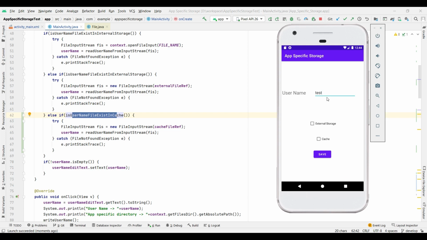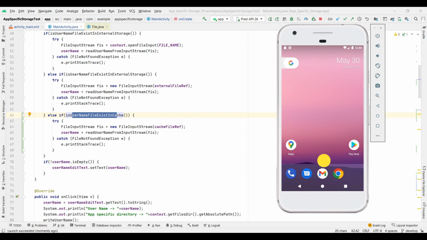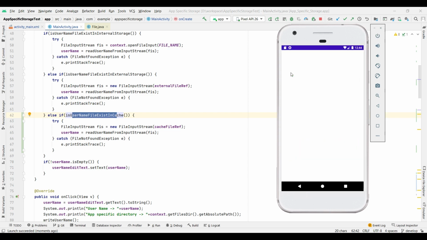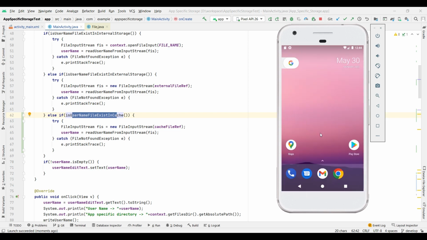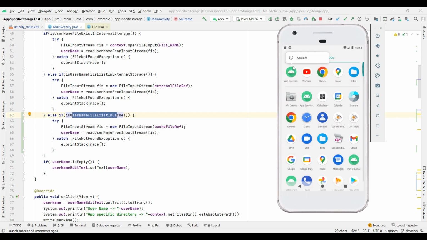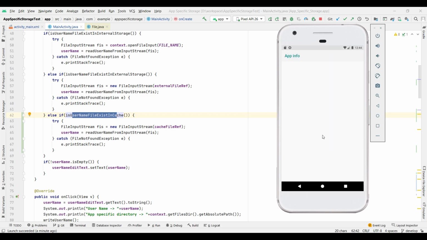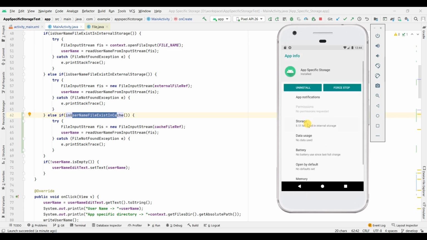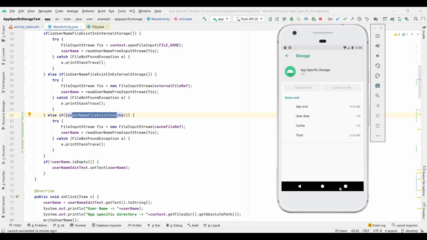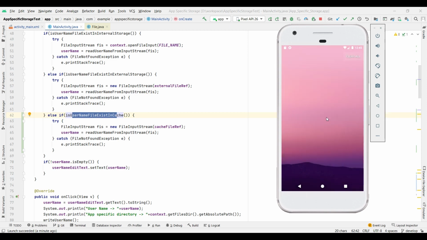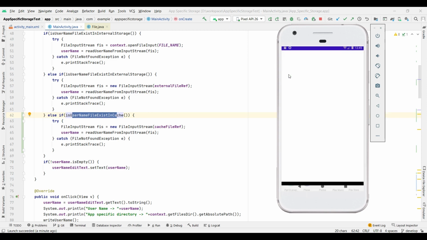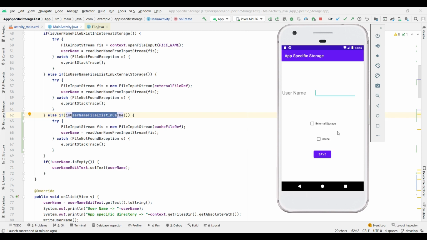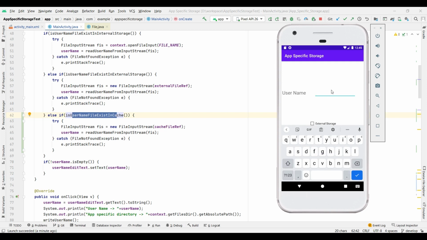Okay, so what I will do before that, clear all. I'll go to my app specific. I'll open this app. Oh, sorry. I have to clear the storage. App info and storage, clear cache, clear data. Now I'm going to open my app. We can see the checkbox, new checkbox, and the username text box is empty because nothing is there in our storage.